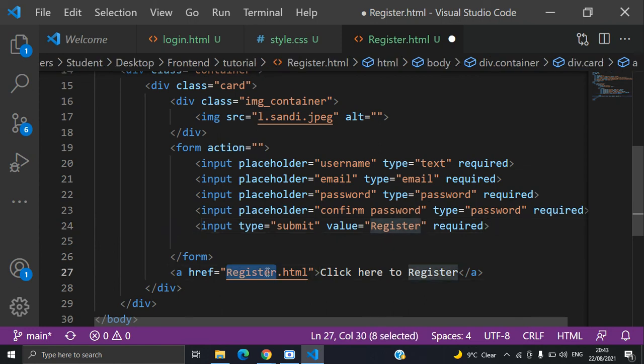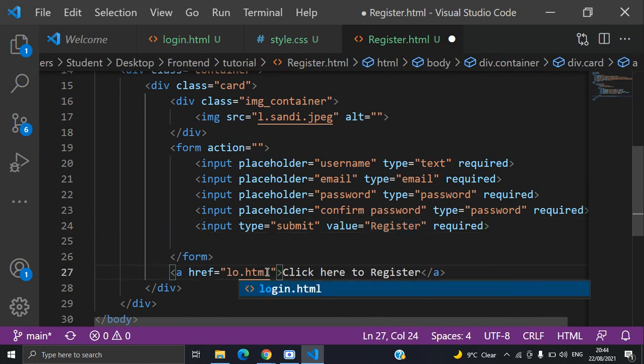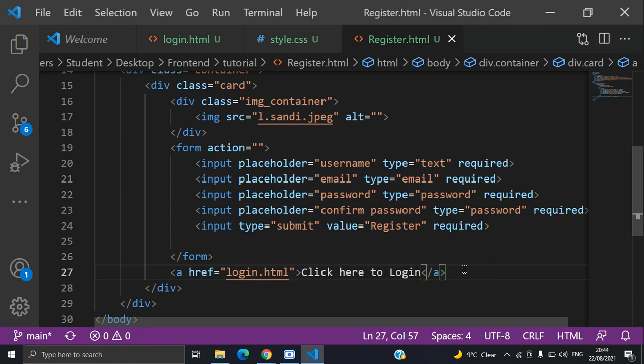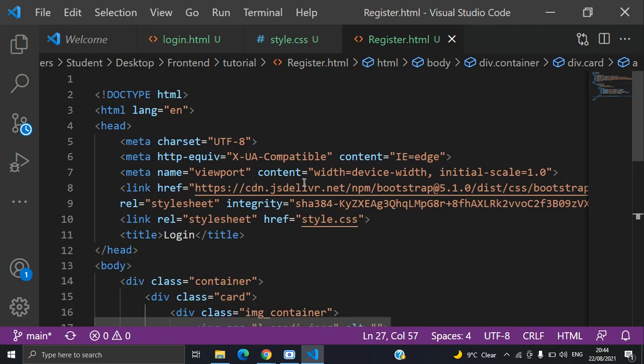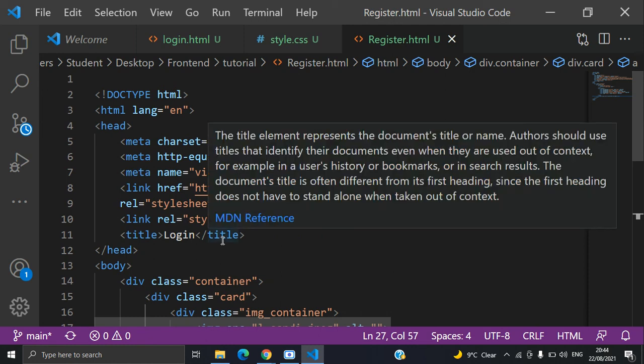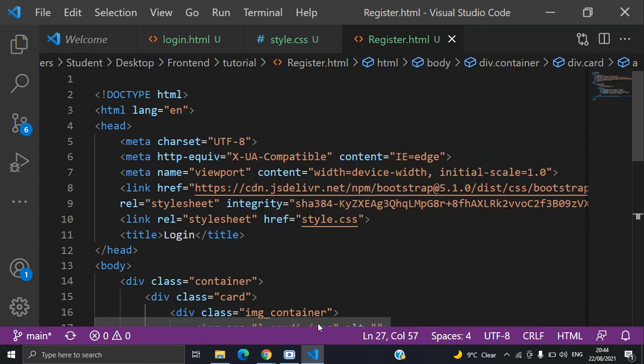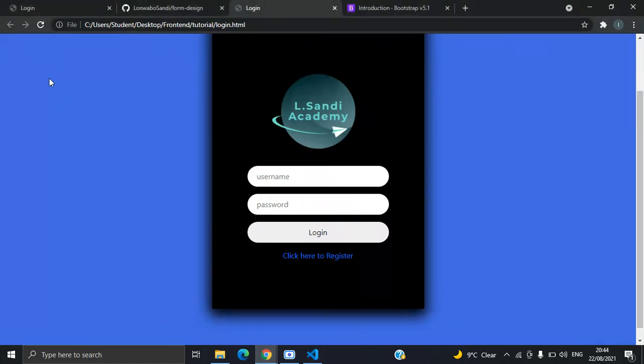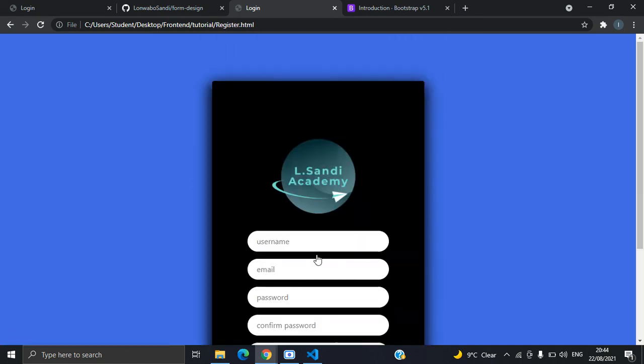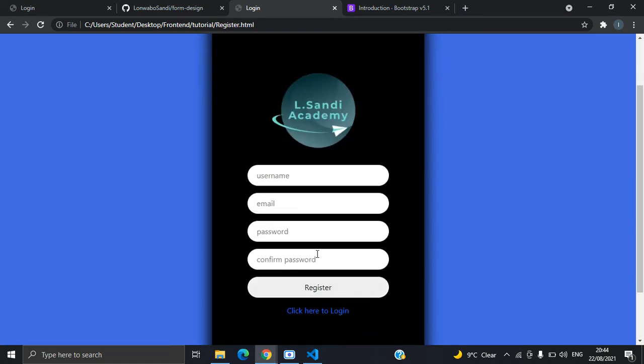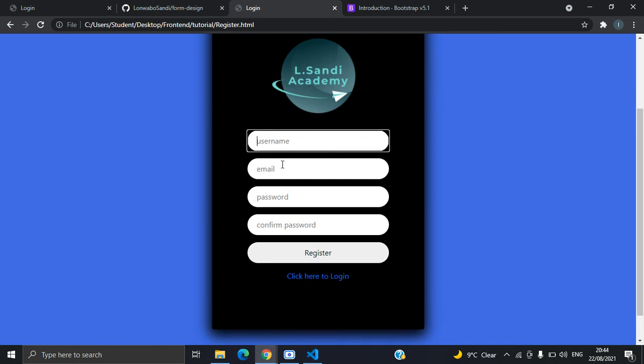And I want you to go to login.html. Click there to log in. This is login. Let's Control+S to save that one. This file is pointing to the same CSS file and the same bootstrap file, so the design must also be the same. We are refreshing that. Click here to register. As you can see, voila, over there. We have username, email, password, confirm password, and register.